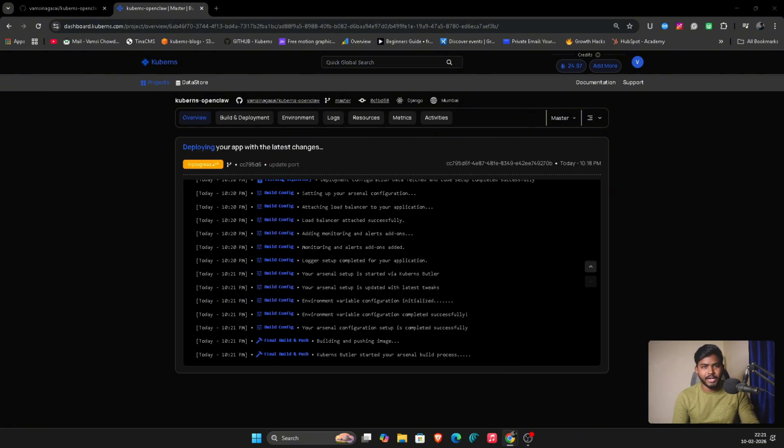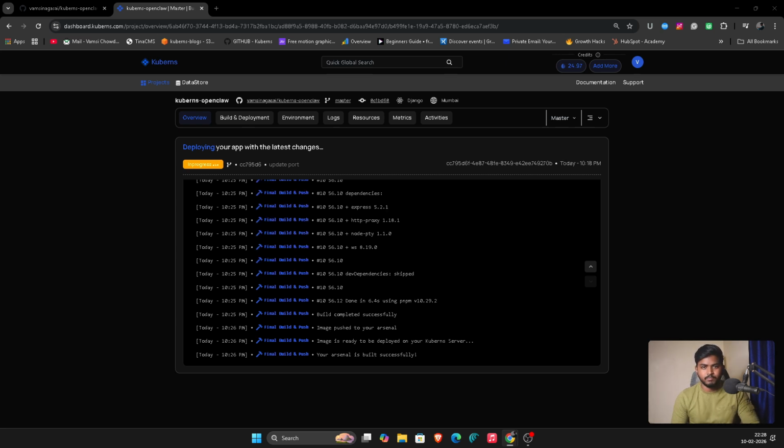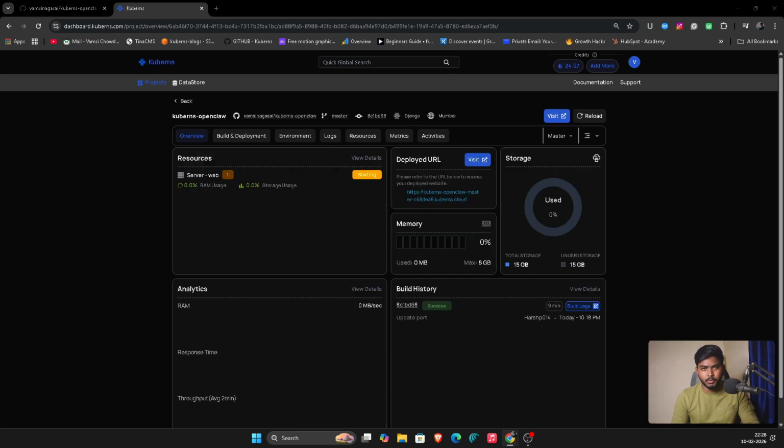No Docker files to write. No infrastructure to manage. The build will take about 10 to 12 minutes. Just let it run. You will see the logs updating in real time as everything is installed and configured. And we are done. The build completed successfully. Click proceed to dashboard. Here is your Kuberns dashboard. You can see everything at a glance. Your deployed URL at the top, resources showing your server specs, storage and memory usage, analytics and build history. Everything you need to monitor your OpenClaw instance.